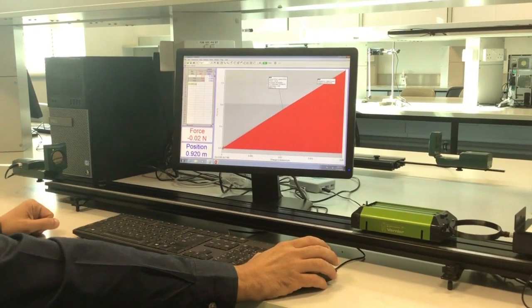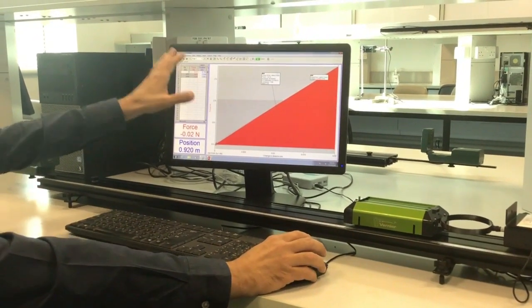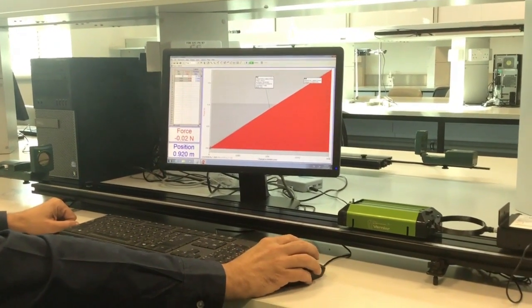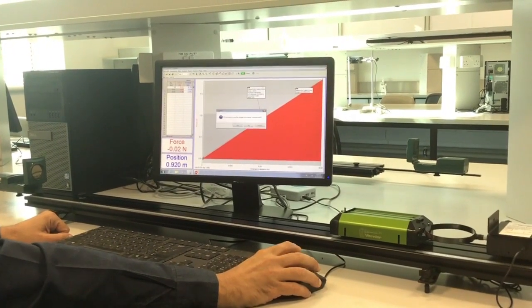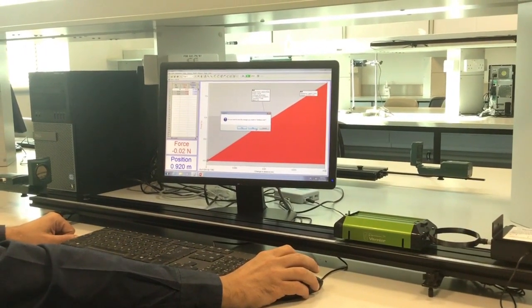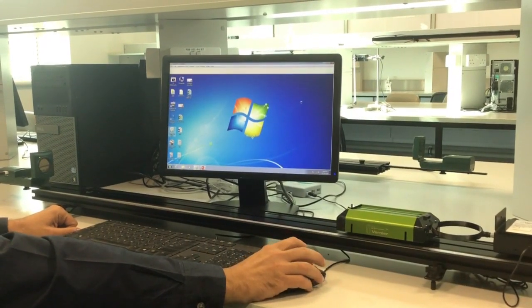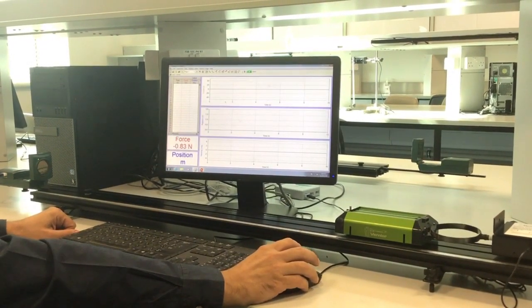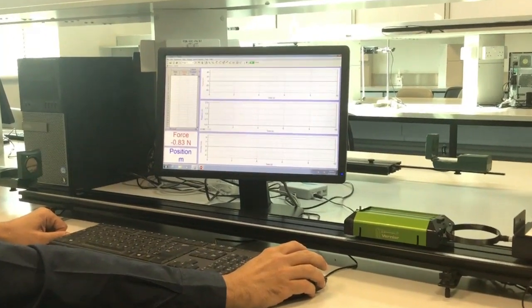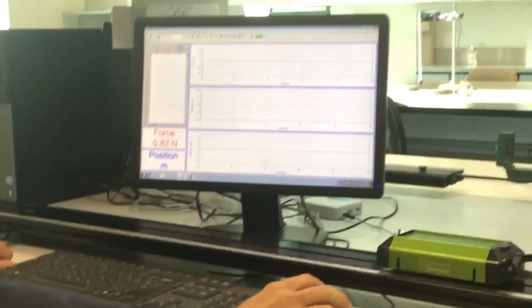To do part 2 of this experiment, we have to cancel the settings that we did. So I'm going to close the program. This is the easiest way. Just close it without any saving and reopen it. Here's Logger Pro again. And as you can see now, it displays again the force versus time, position versus time, and so on.